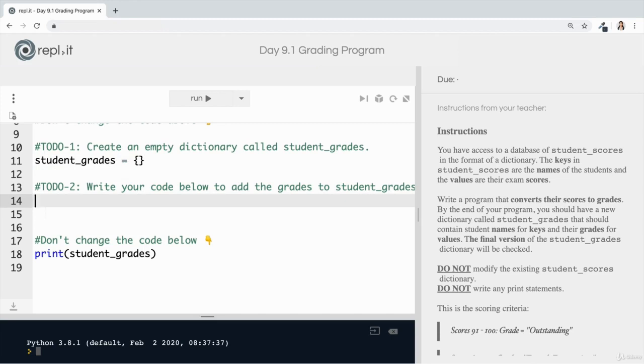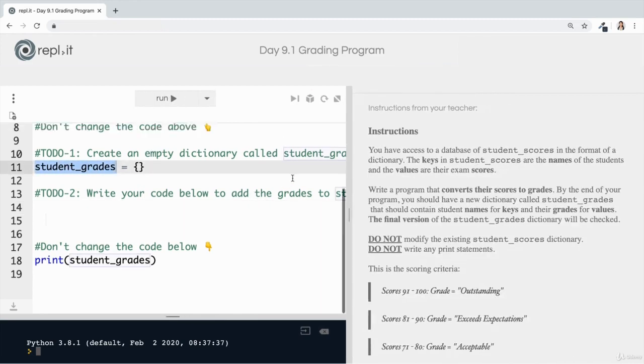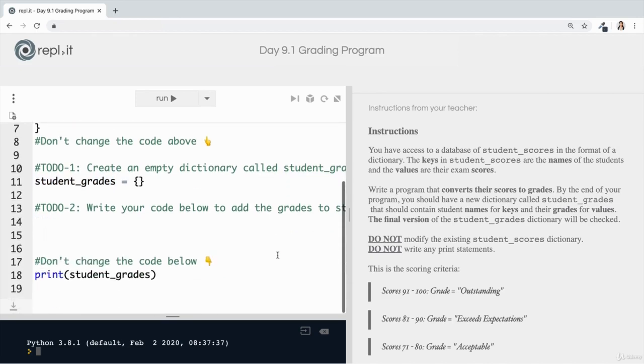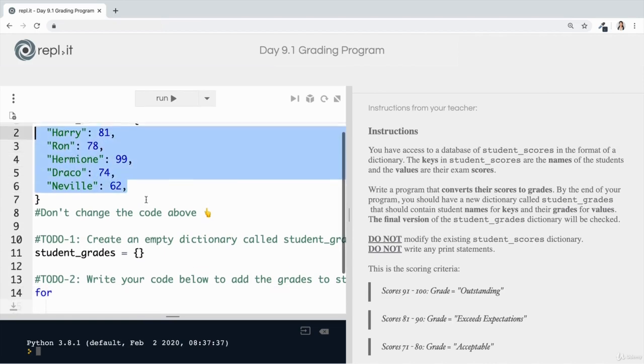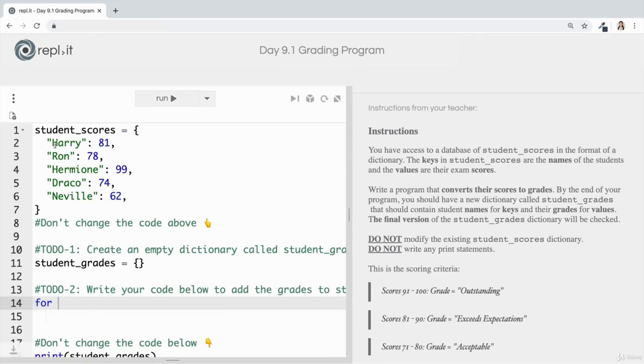We're going to write some code below so that we actually add the grades to this student grades dictionary. And we, of course, can get those grades by looking at each of the students' scores. How can we do this? Well, we're probably going to need a for loop because there's lots of items in this dictionary. Let's go ahead and loop through this student scores dictionary.